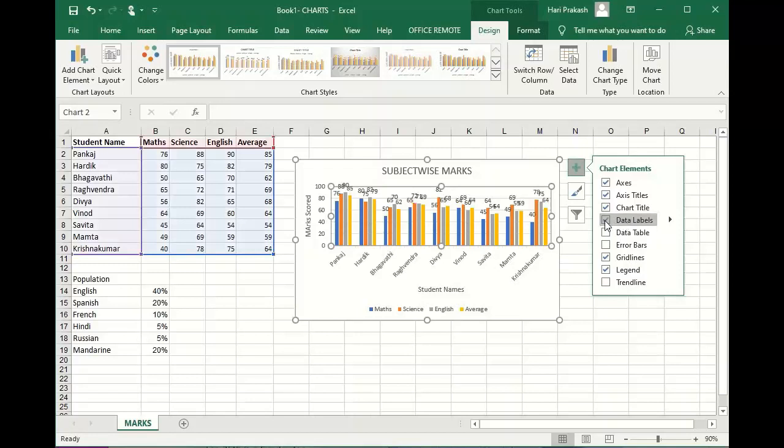So these values, which are part of the columns, are called data labels. If you select that, you get a display of values on each column. If you deselect it, it just vanishes. So for timing, let's just remove that. Let us not have the data labels.